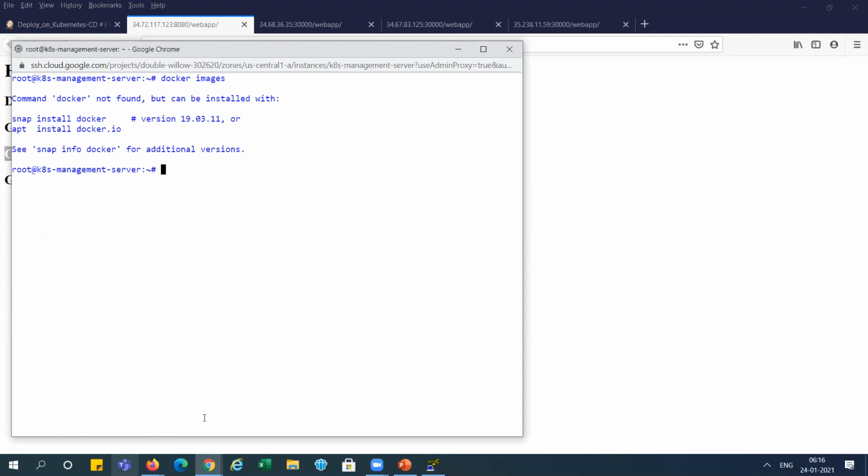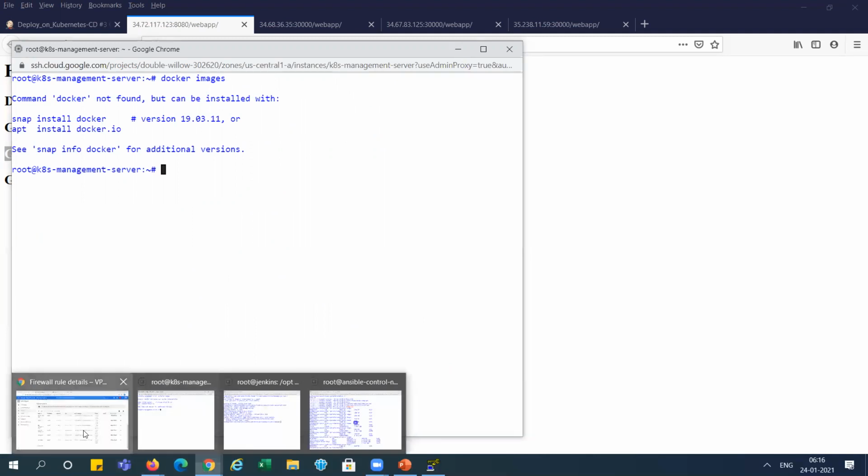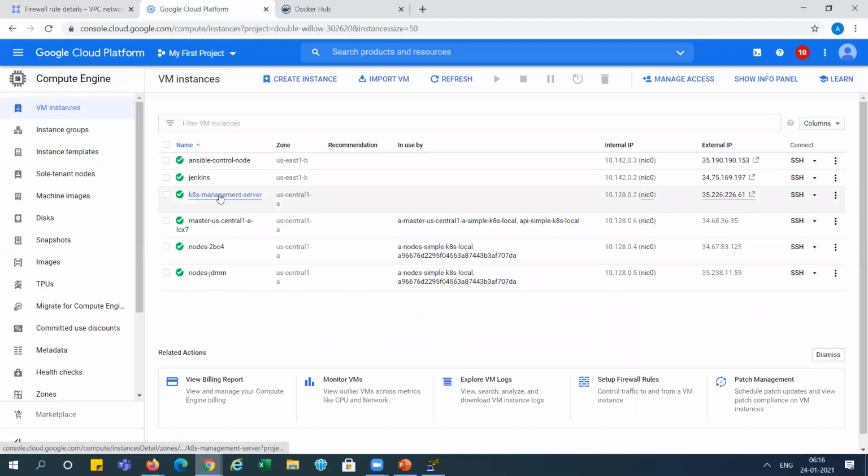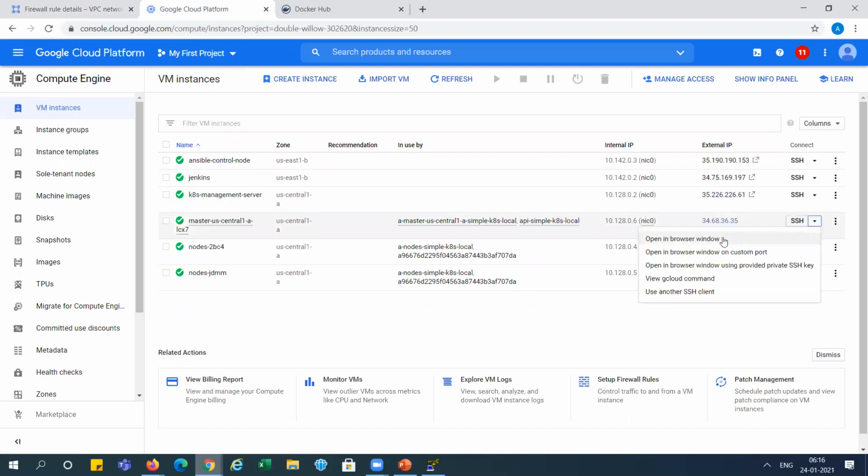I will show you Docker images. Oops, here Docker images are not there. I need to check on the master machine, right? Let's go and log in on the master machine, right? I will show you there. So our master machine is here, this one, right? This one. So I'm going to connect to the master machine, okay?